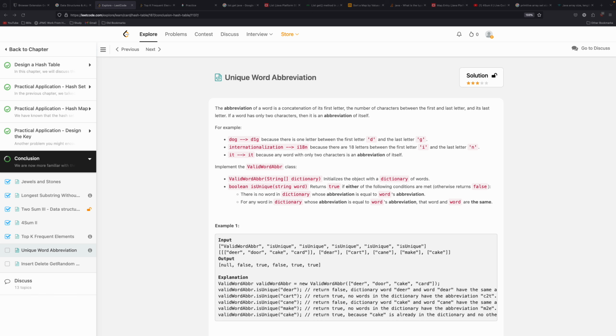Internationalization becomes I18N, because there's 18 letters between I and N. It is it, because any word with only two characters is an abbreviation of itself. Cool? Seems fine with me. So implement the valid word abbreviation class.